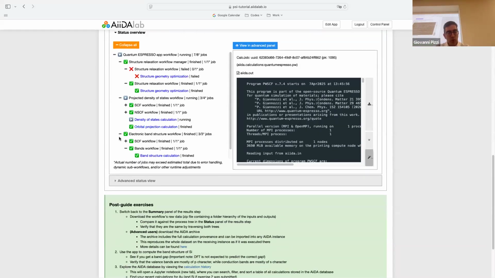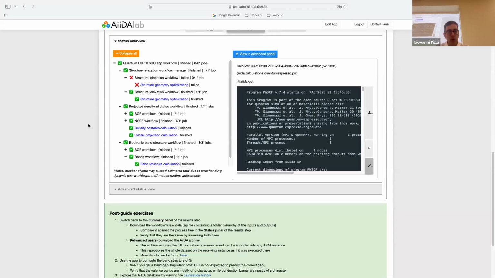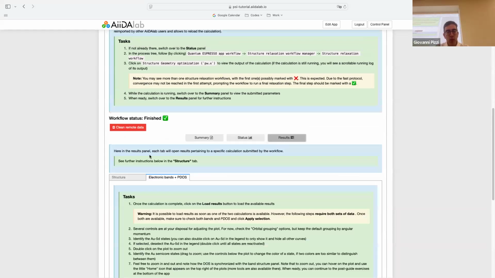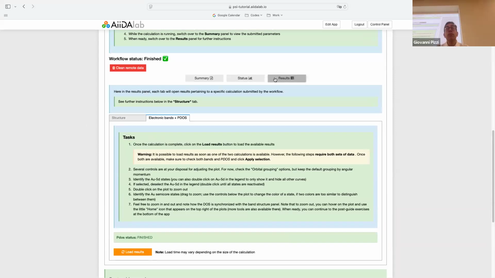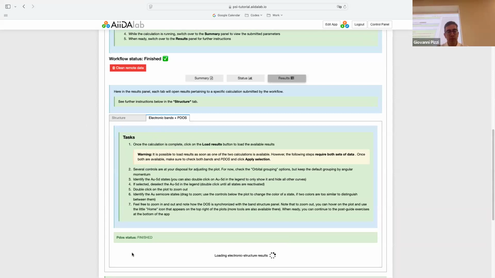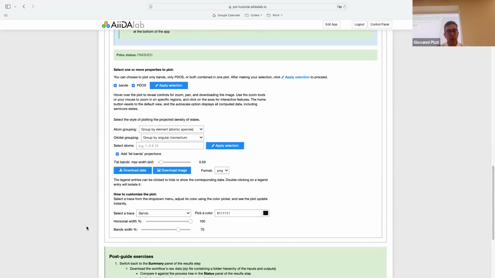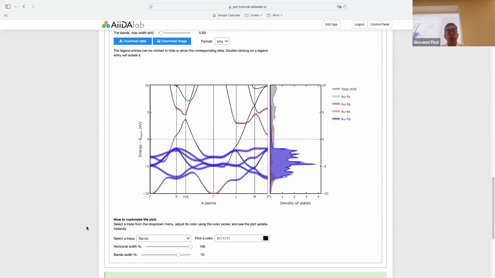Okay, so one part is already finished, the band structure, the PDOS. Okay, the PDOS also finished, so now everything is done. You go in the results, and here everything is finished. You click on load results. So I went to results, electronic bands and PDOS, load results. And now you get a nice plot, okay?